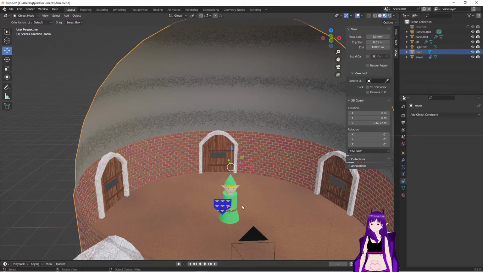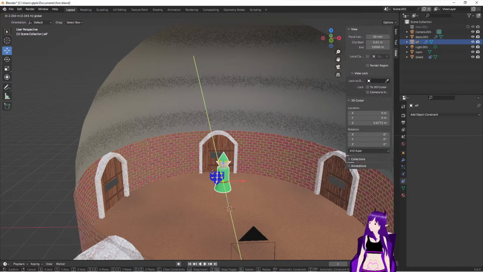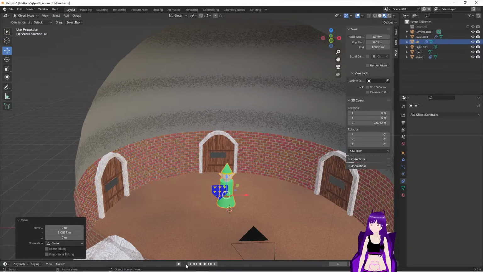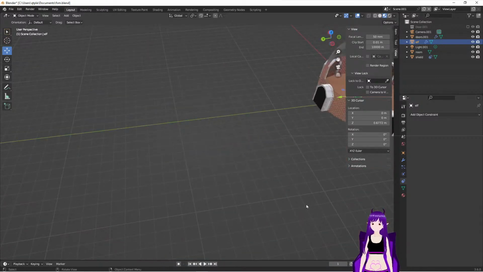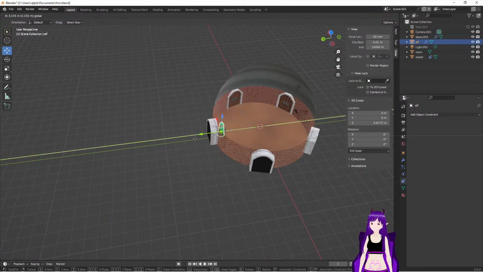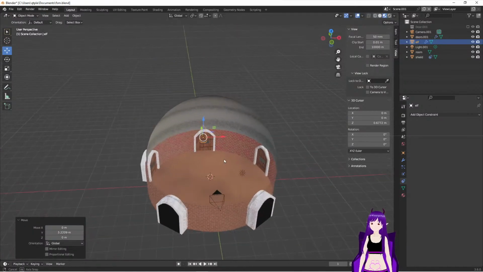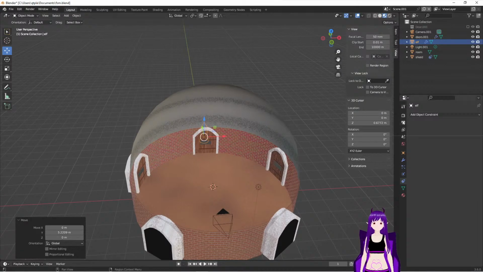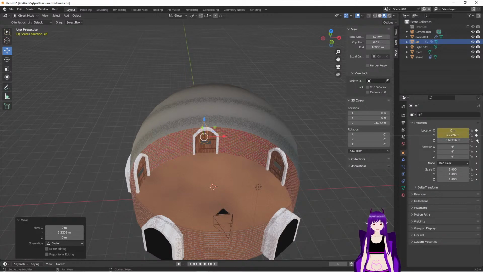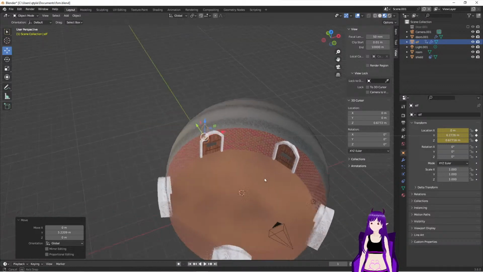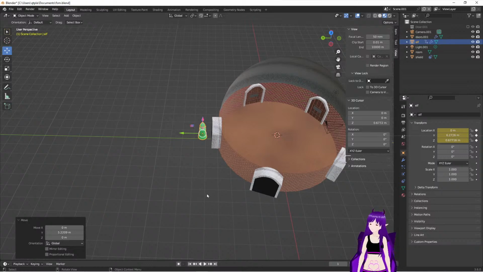Now if I grab the elf, move it, the shield goes with it. Excellent. So I'm on frame 1. Move you out of here. Let's keyframe that. Where are we? Object properties, location. Set that as our keyframe.